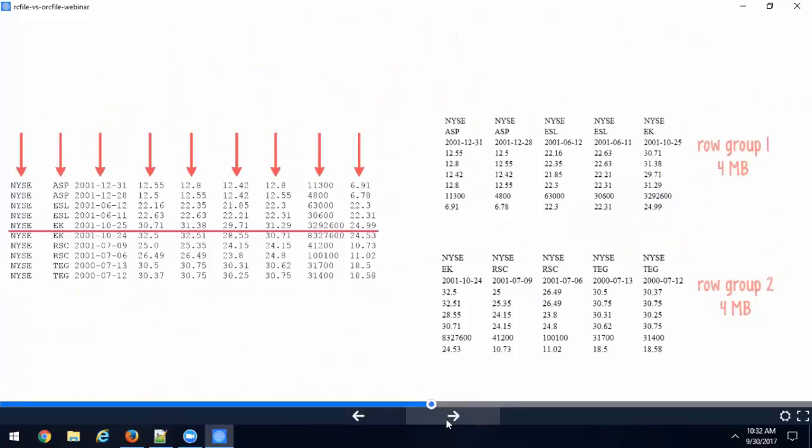Moving on. Okay, so here is how an RC file can be visualized, okay? On the left, we have our regular stocks data set in a row major format. That is, in an Excel format, right? A row and column, or row major format. RC file first divides the data horizontally, right? It calls it a partition. It partitions the data horizontally first.